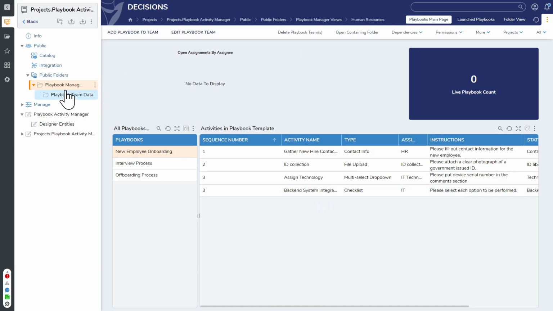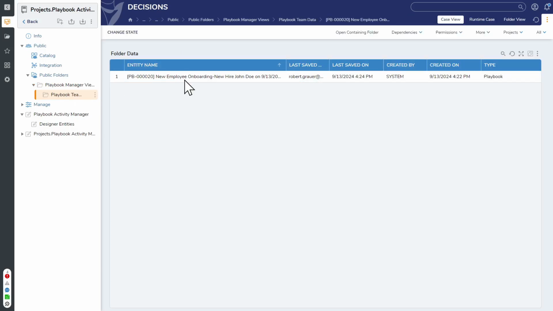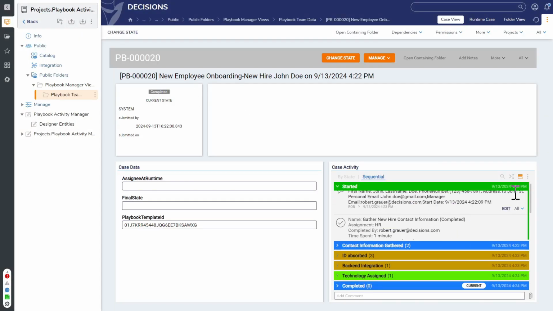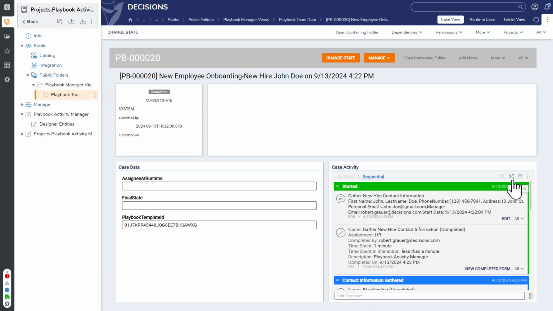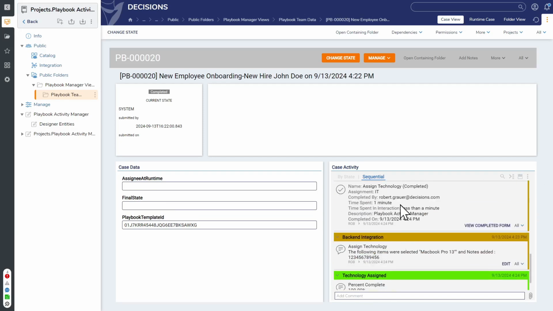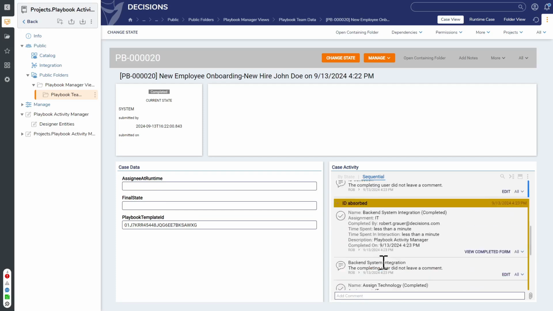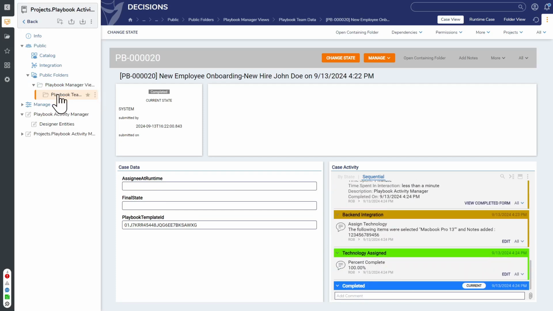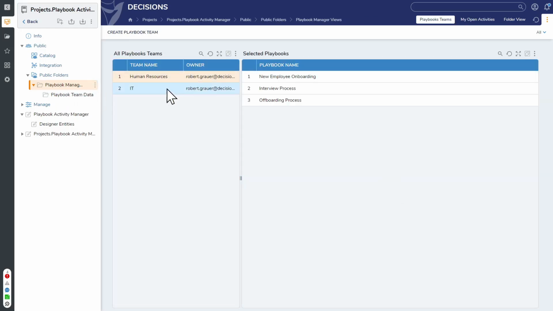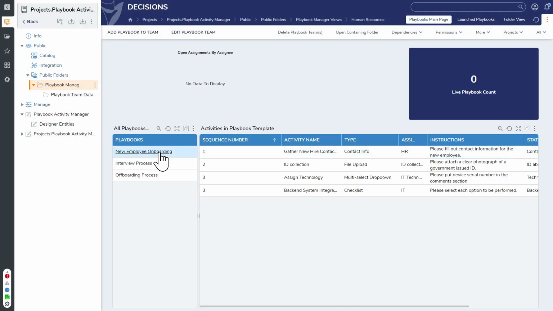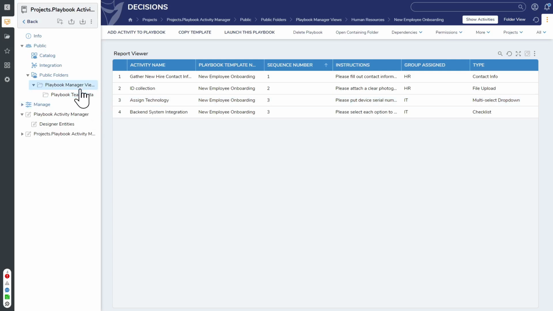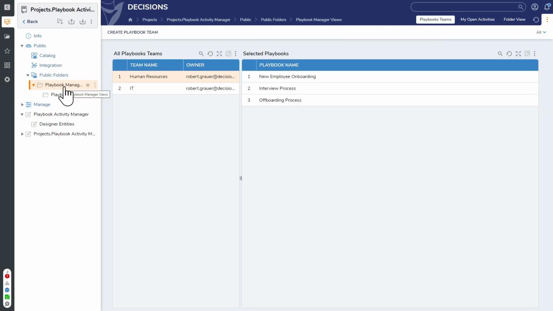So I've completed that process. I can take a look at it. Here it is as a case entity, all the information I might need, and all of the information that I put into those forms. Percentage complete, 100. So it really is that easy. And again, if I wanted to run it again, it's a simple kind of process. Employee onboarding, here are my tasks. So as an end user, it really is that easy to launch a playbook in Decisions. It's easy to deploy tasks to users.